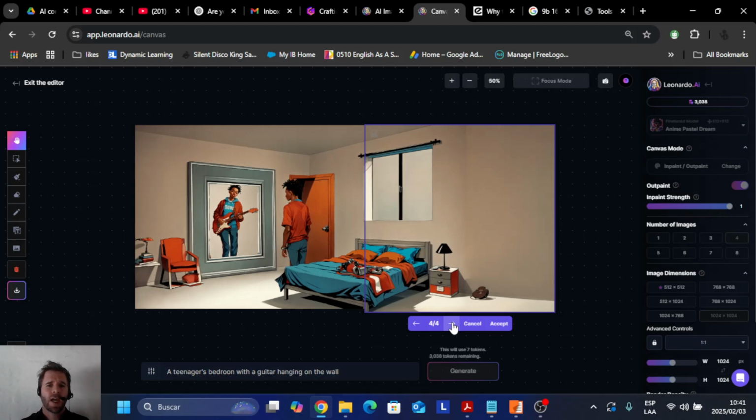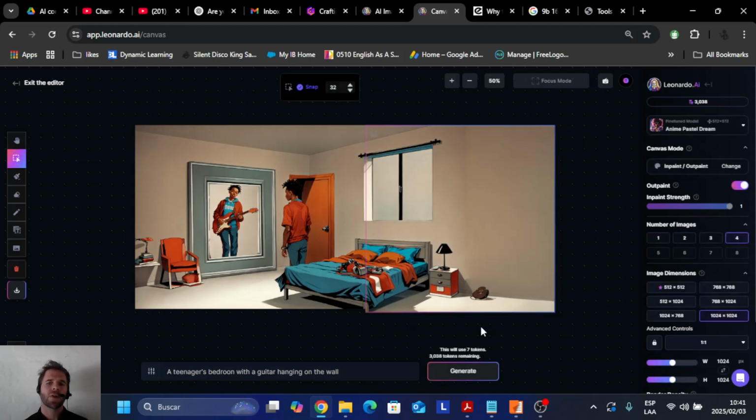But that's the deal with AI. It's always a back and forth process, a little bit of trial and error. And that's where your creativity comes in to make sure you guide the AI to get what you want at the end of the day. So I'm going to accept that image, and now I'm going to try something different.